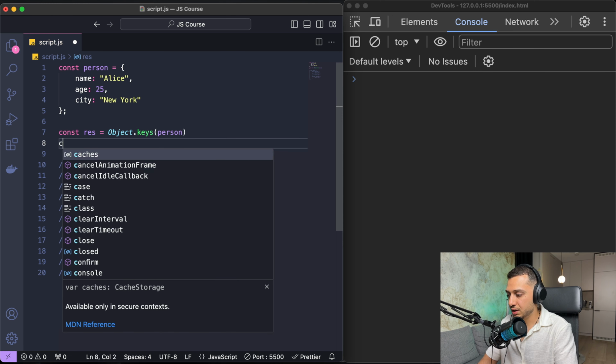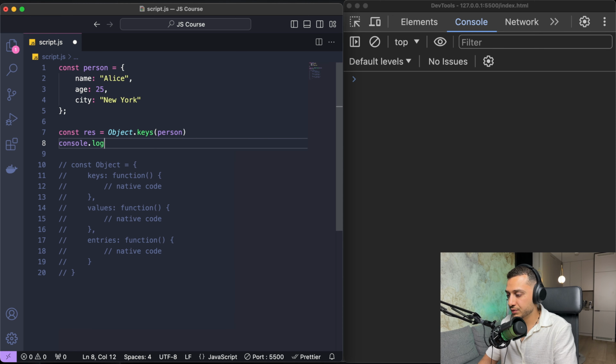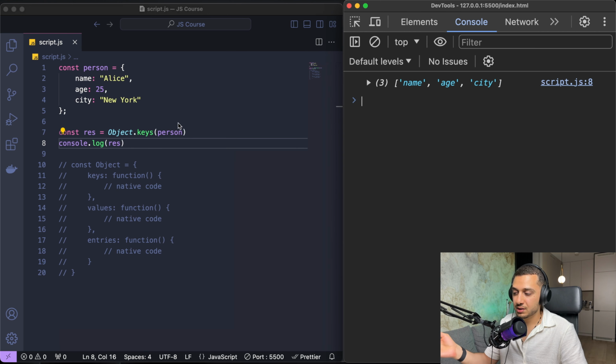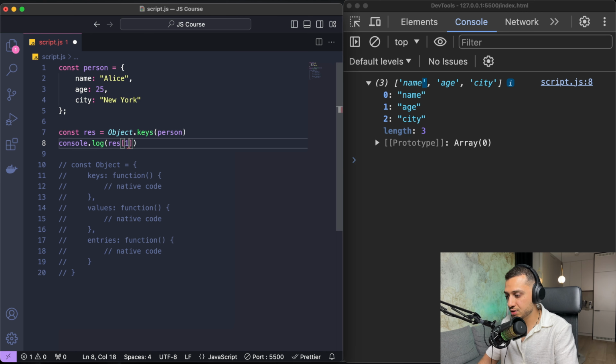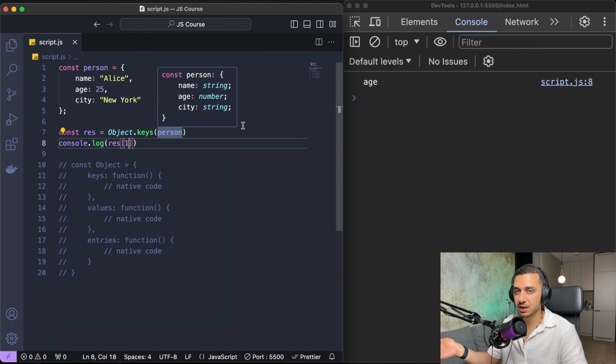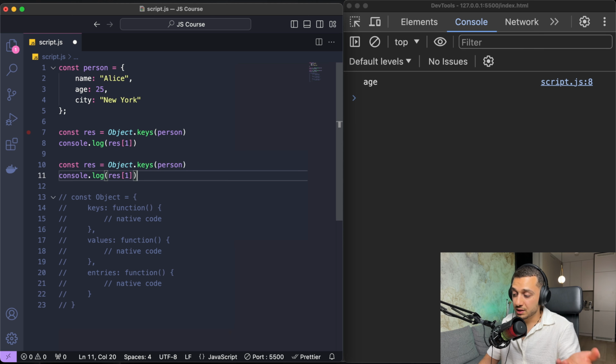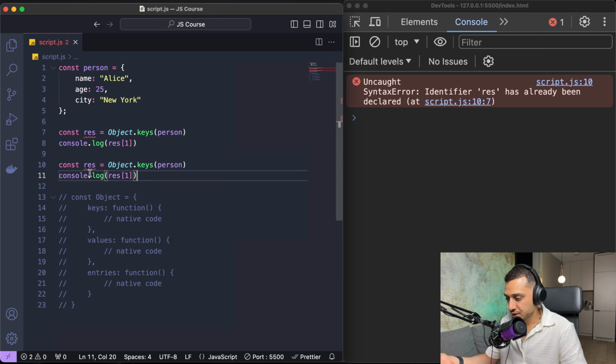Let's create a variable res and see what we get here. We get the object keys as an array: name, age, city. If we want to get age, we should call the first index of the keys. It just creates an array from the object keys, pretty easy, yes?